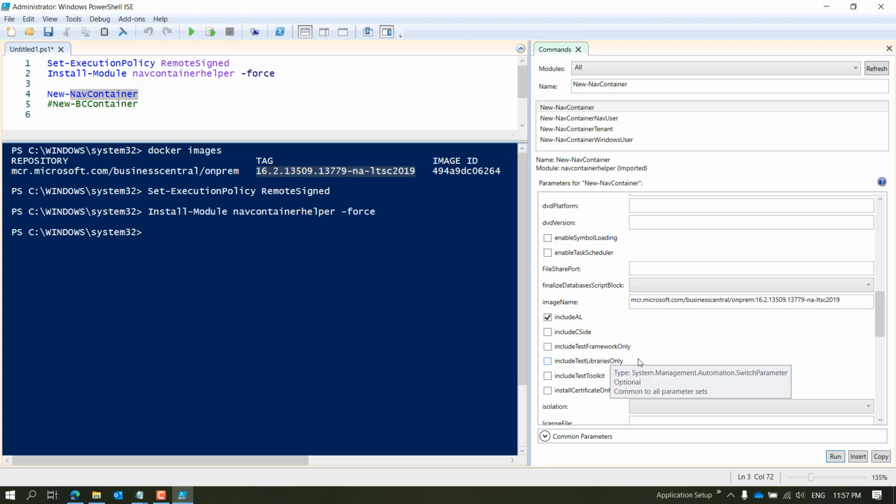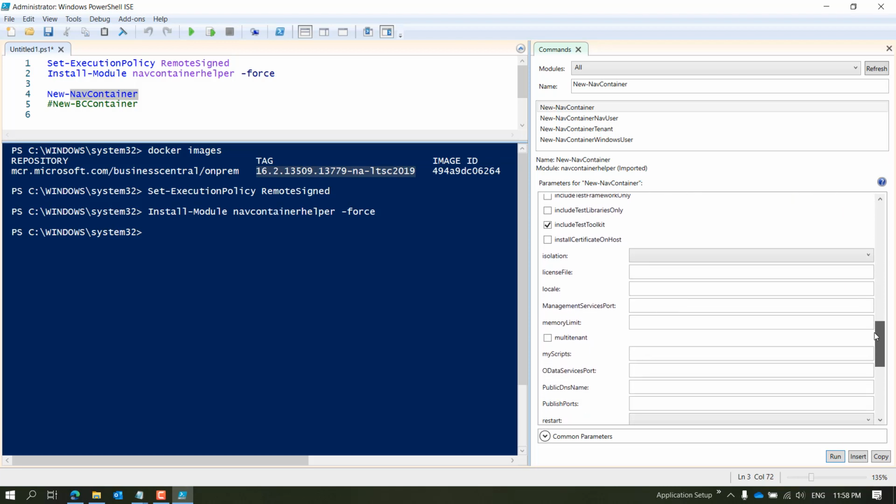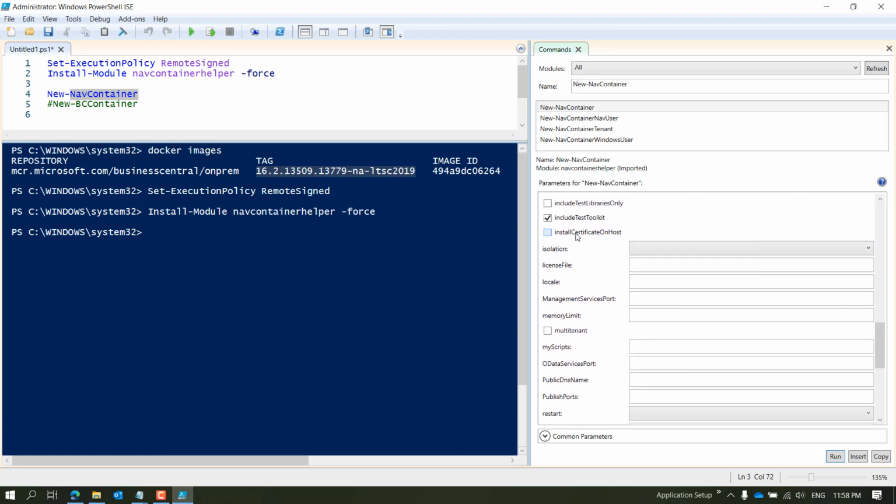Test framework, test libraries, if you will be using test. I'll be using test, but I don't need these two because they only include some parameter. I'll choose this one, include test code toolkit, which will add all standard tests into the container. There will be a certificate generated inside the container, and I need that on my machine, so I need to check this install certificate on host, which makes sure that the certificate also gets saved on my local machine, so that I'm in sync with that SSL certificate.